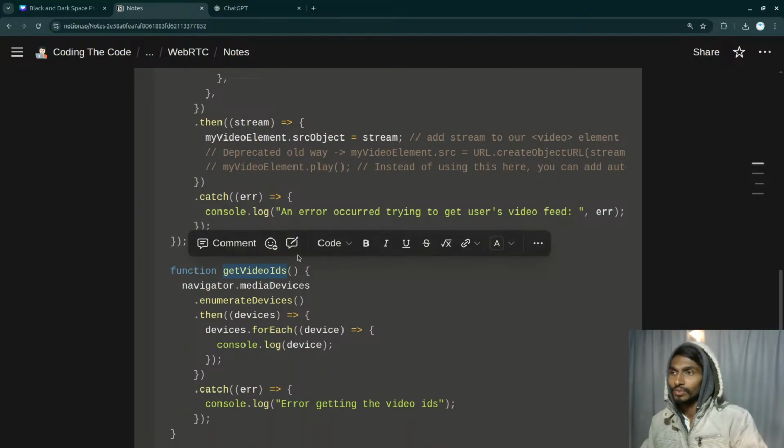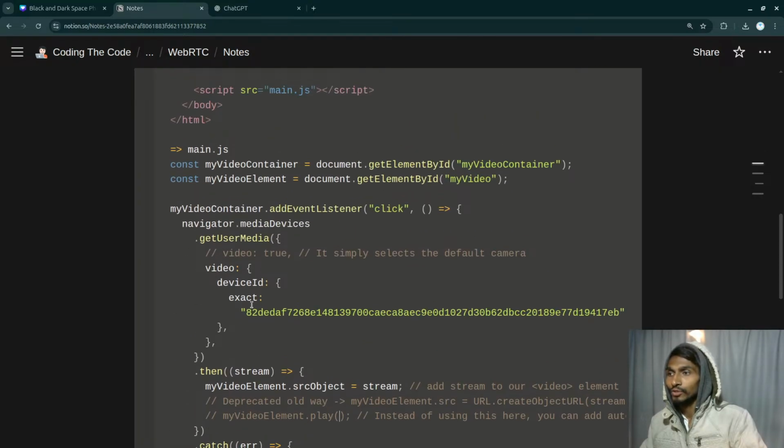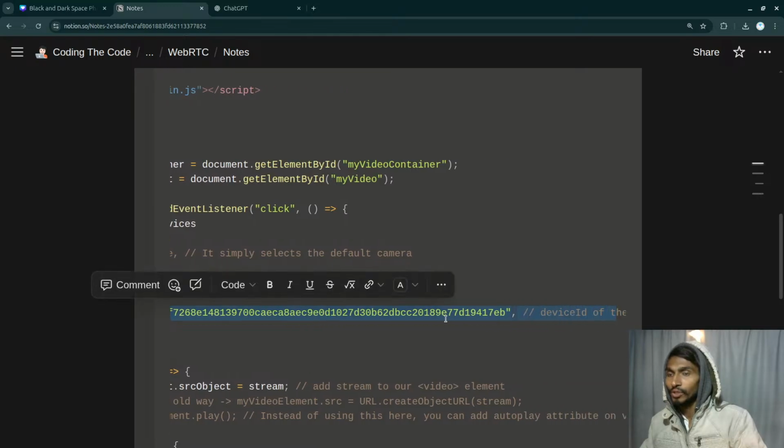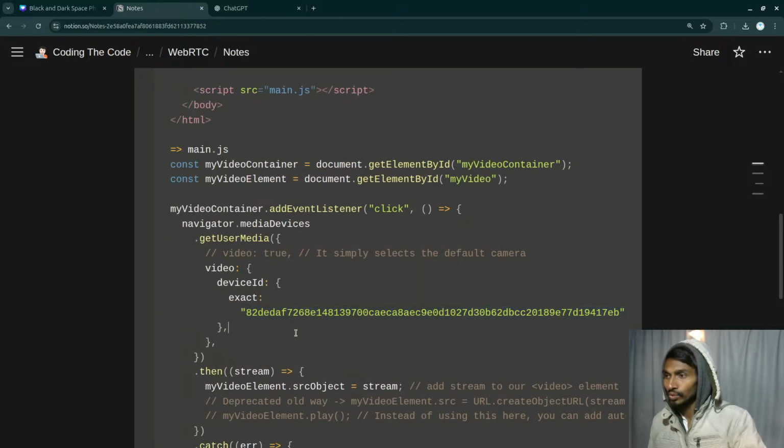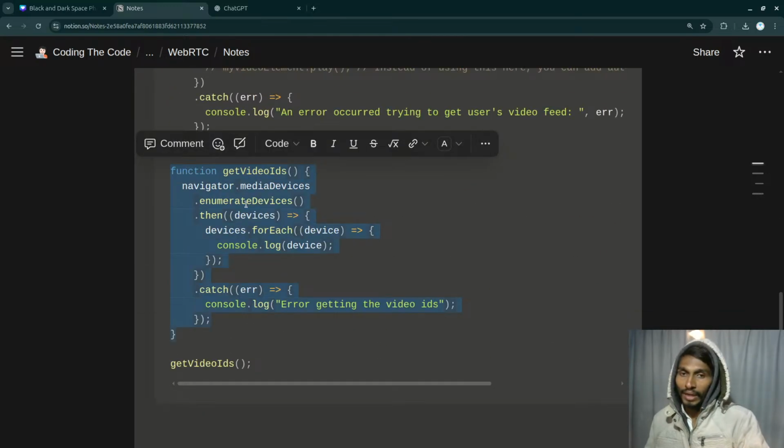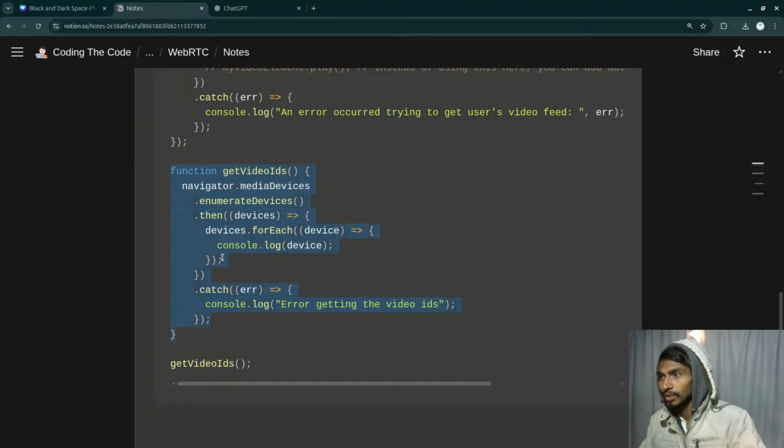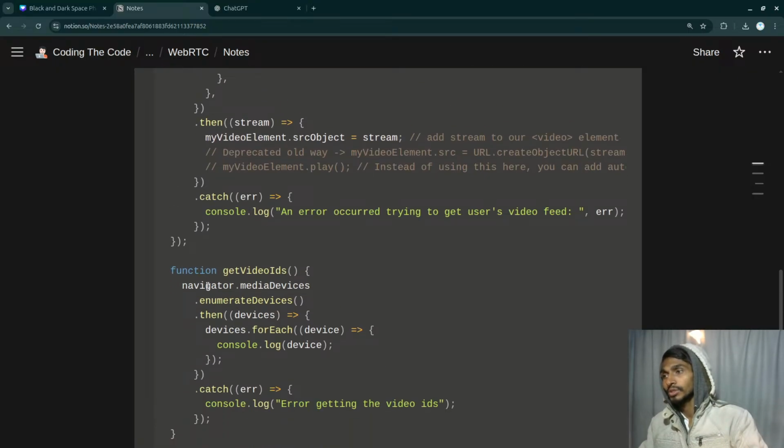Apart from that, we have something called get video IDs, because if you have to make sure that a particular video device gets selected, you will have to get the video IDs and then select. On the basis of these, I will be able to get the ID, and that will be selected. Again, the UI could be a lot better, but the main focus is not going to be on that. So this was the overall thing, especially in navigator.